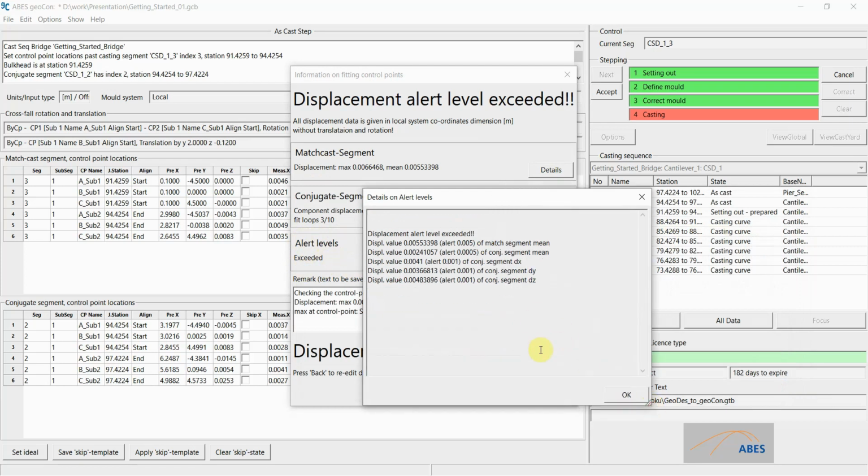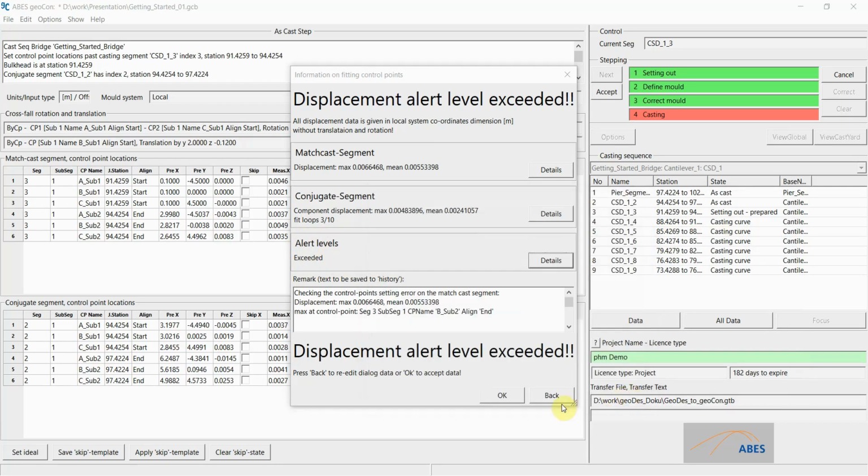and if we want an overview over our alert levels, we can get them here. So this window tells us which alert levels have been exceeded and which ones have been kept. If the numbers are too big, that's sometimes an indication that there is a typing error, and we might want to go back and check our inputs. But if this is the proper data that comes from the surveyor, we can proceed and press OK.